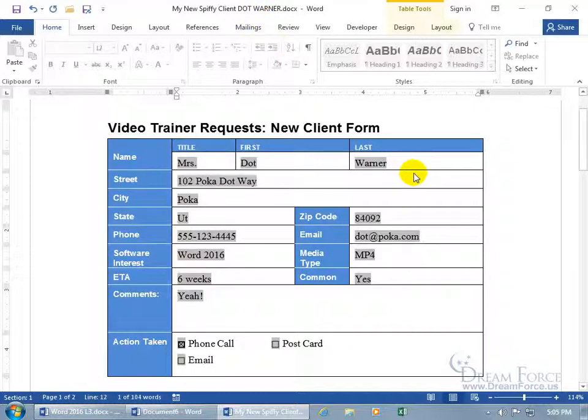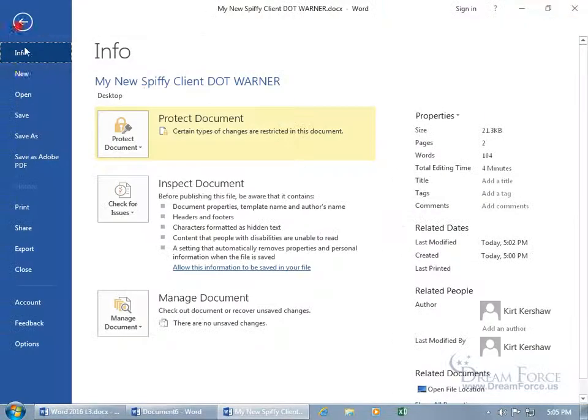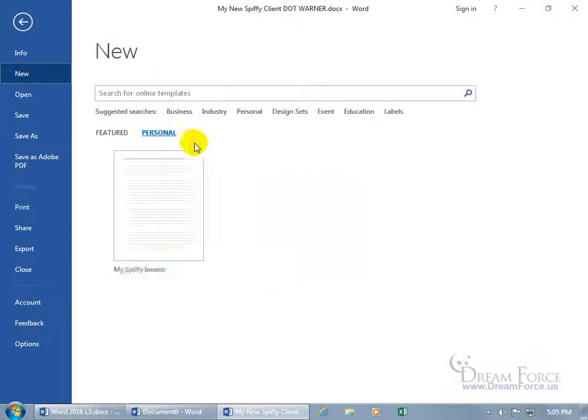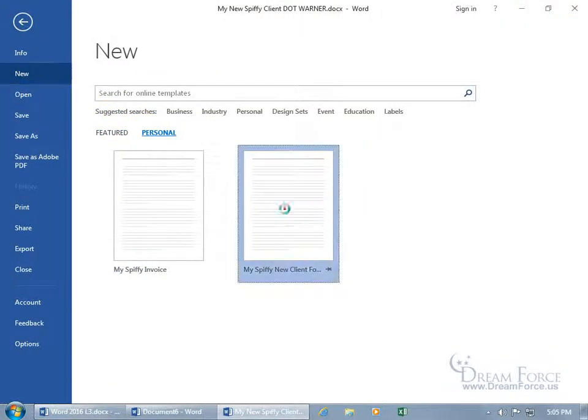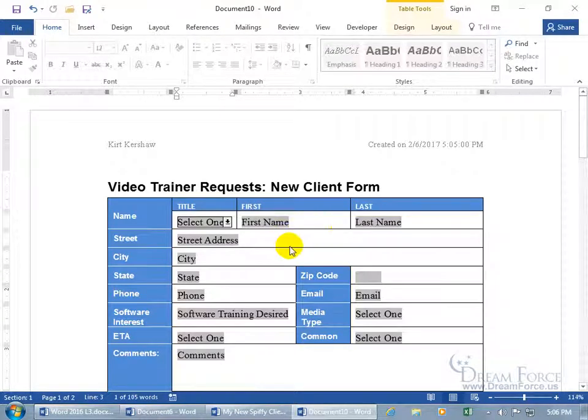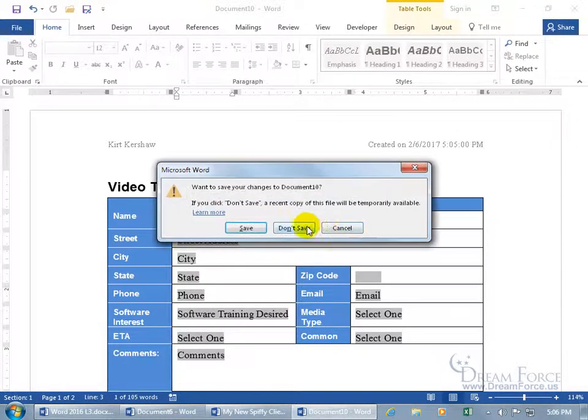And then if you want to go ahead and add a new client, again, File, New, Personal, my spiffy new client, and then go ahead and fill it in. Let me close out of here and not save it.